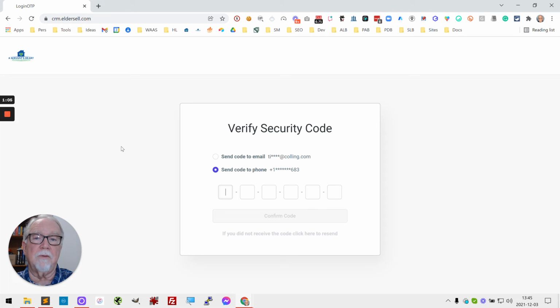Then, after you get the code, you will put it into this section here and then click on Confirm Code, and it will log you into the system.